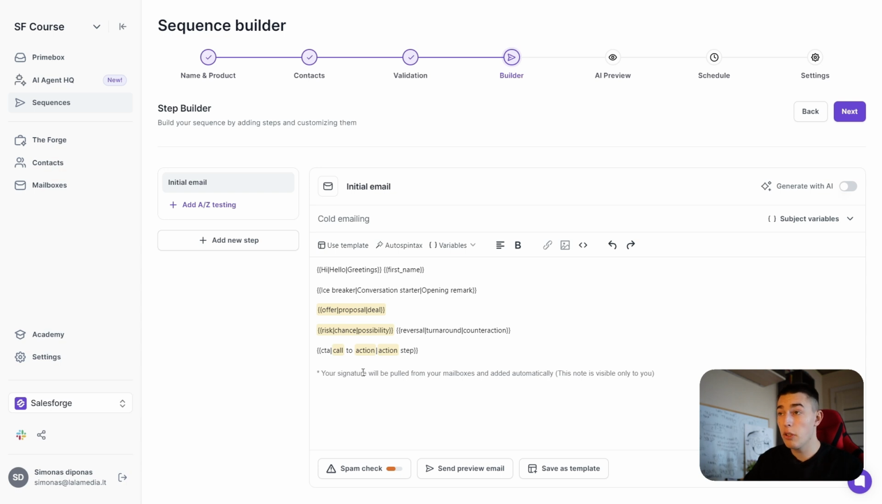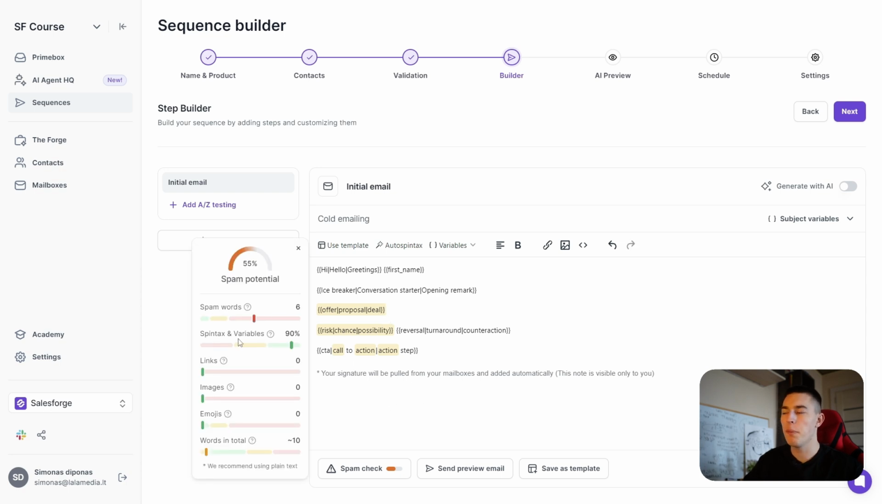But you write your email, you auto spin tags. What you may notice is these highlighted words. What these highlighted words are, are spam words. Salesforge helps you avoid the spam folder by showing how good your email is. So now I'm not doing very well. I should replace these words, right? Because they are spam words, so I shouldn't be writing them. And once I do that, everything should be okay.